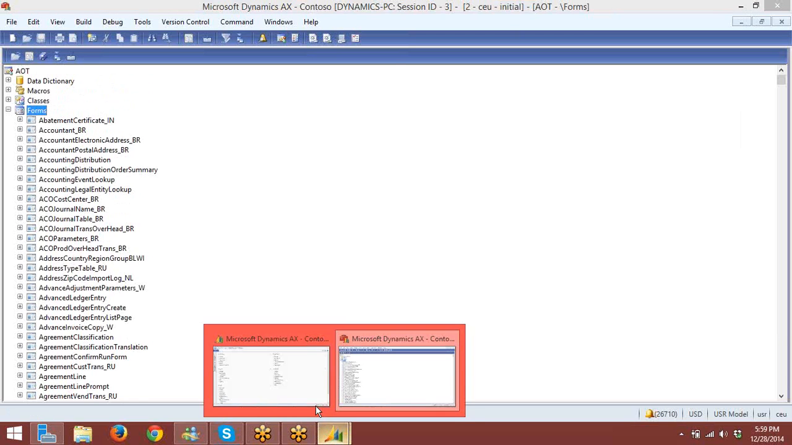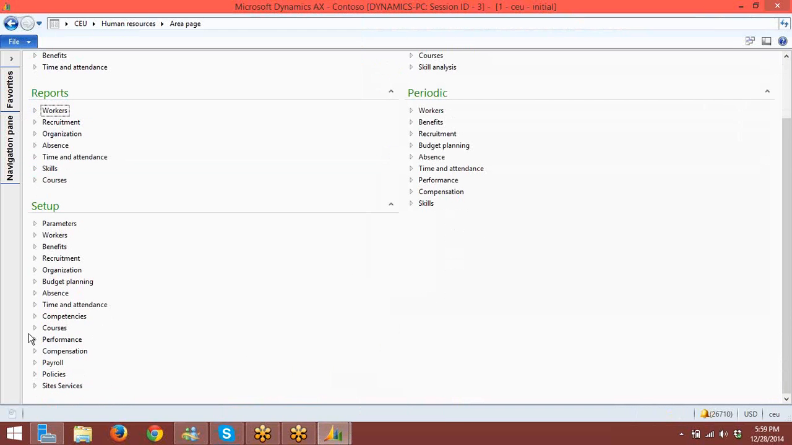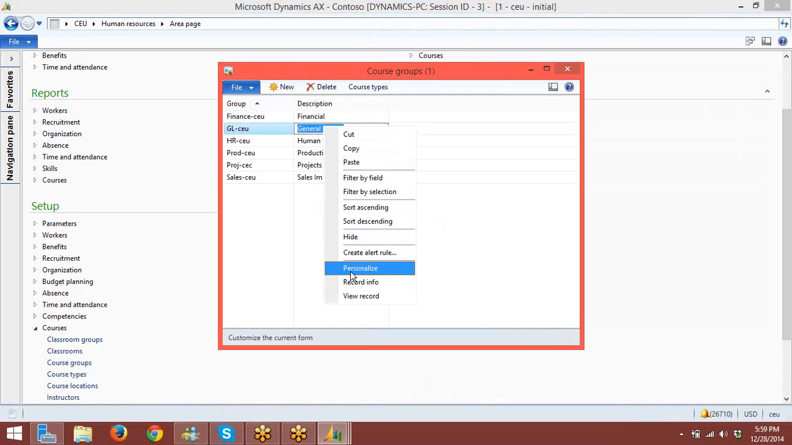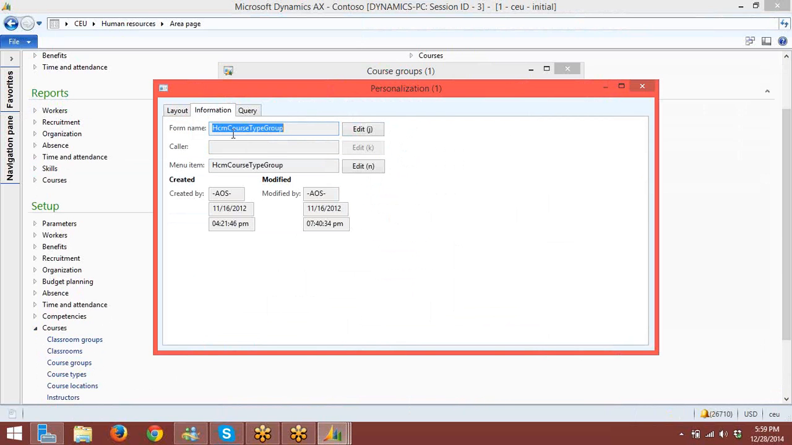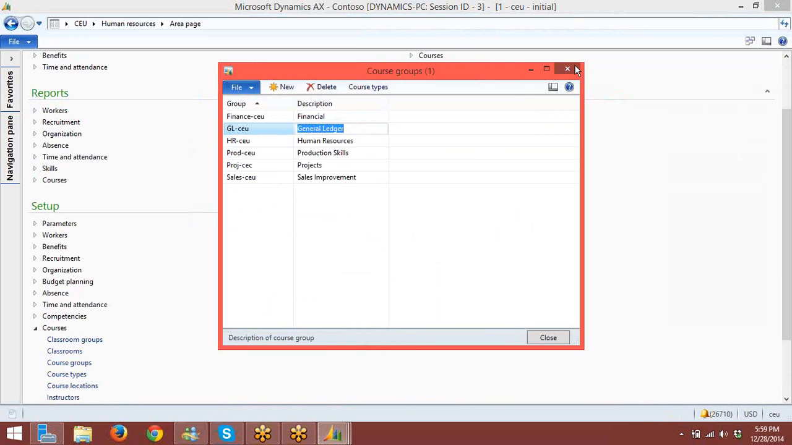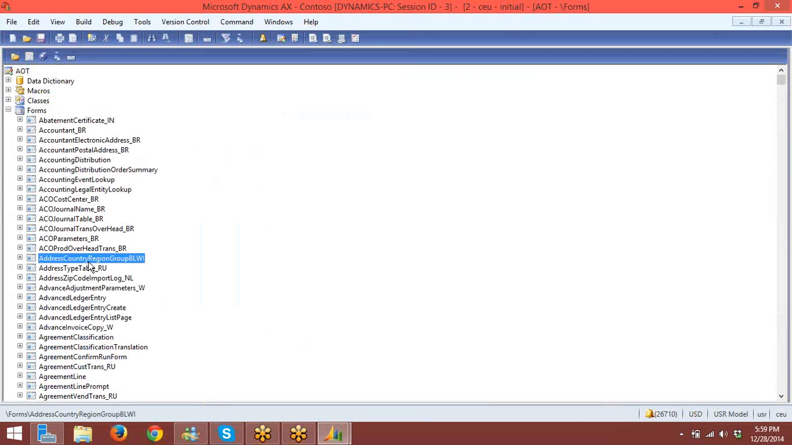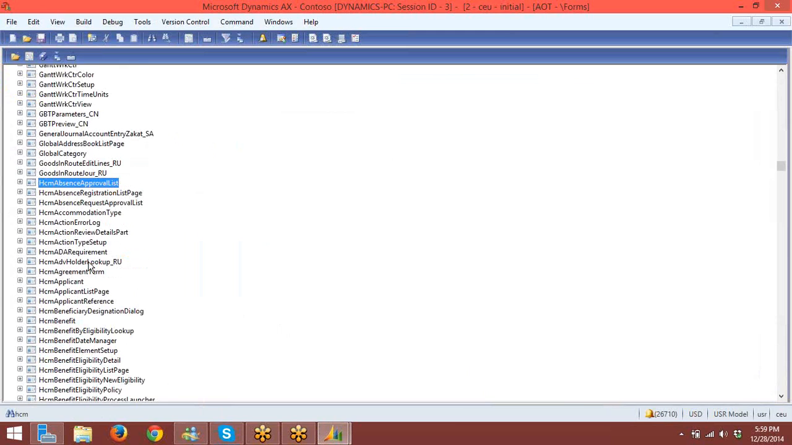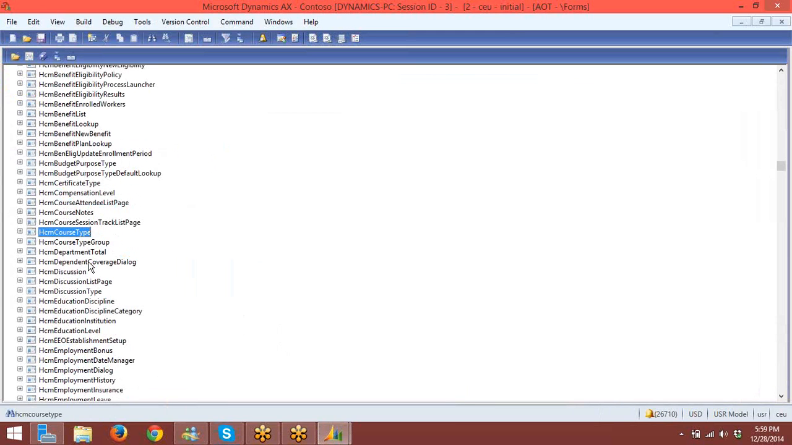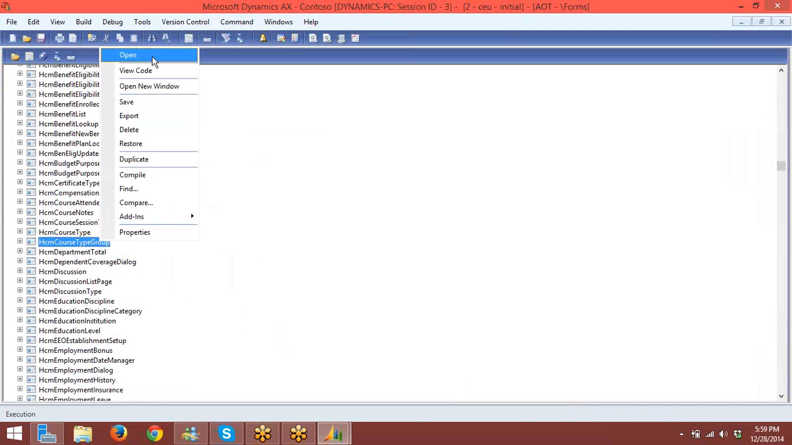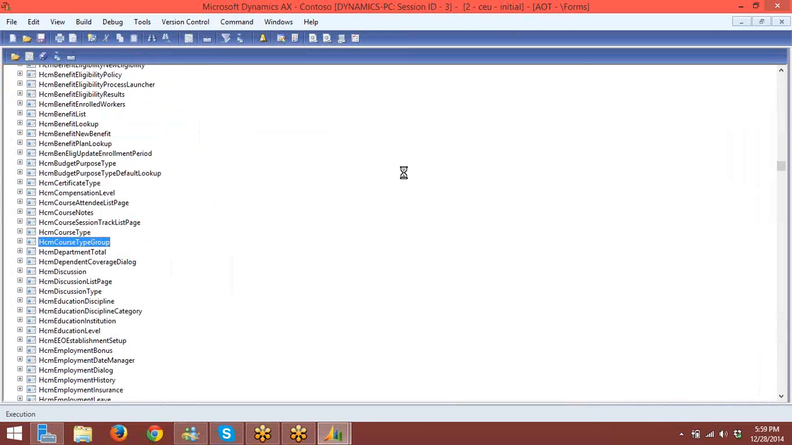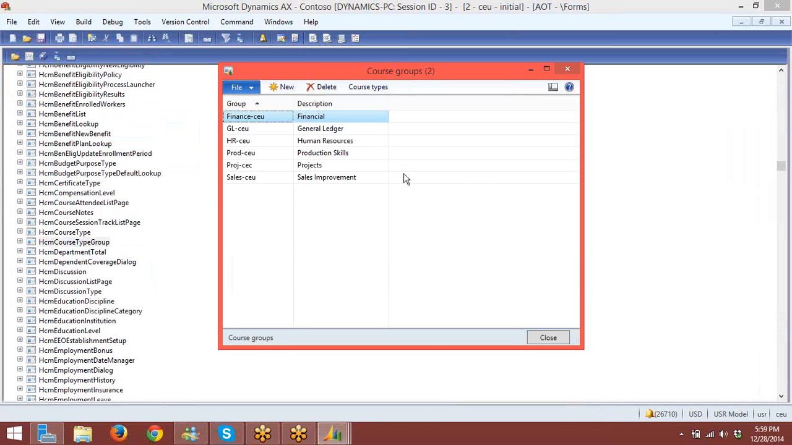Previously we have seen the HCM course type group form. Let me open the same form in the AOT. Course type group. This is the form which we opened a couple of minutes back from the content pane itself. Right click and click on open, so automatically it will open here also.